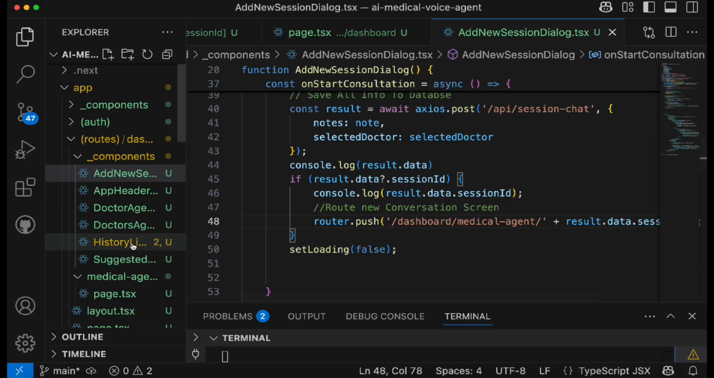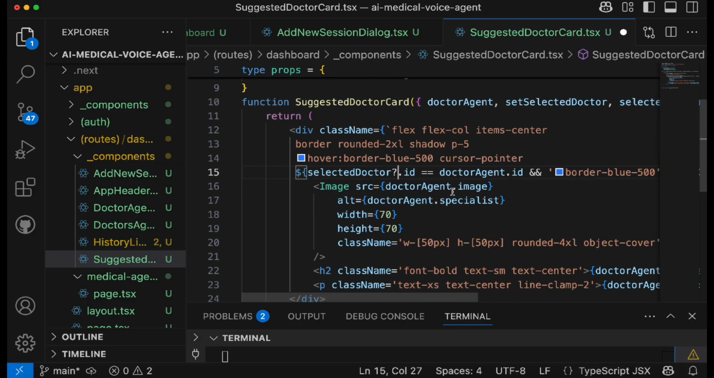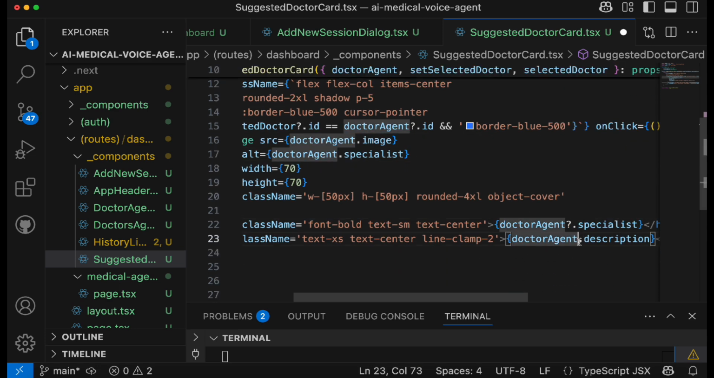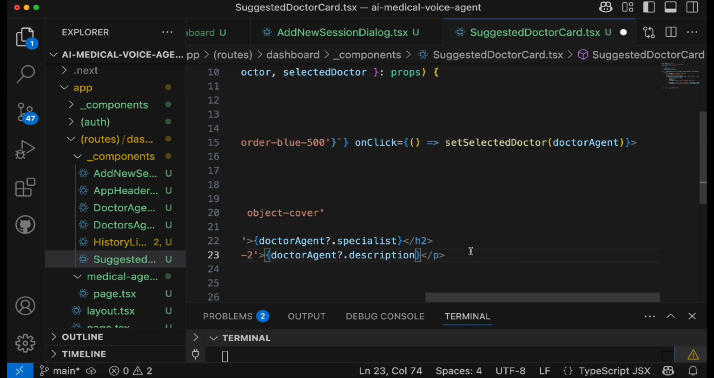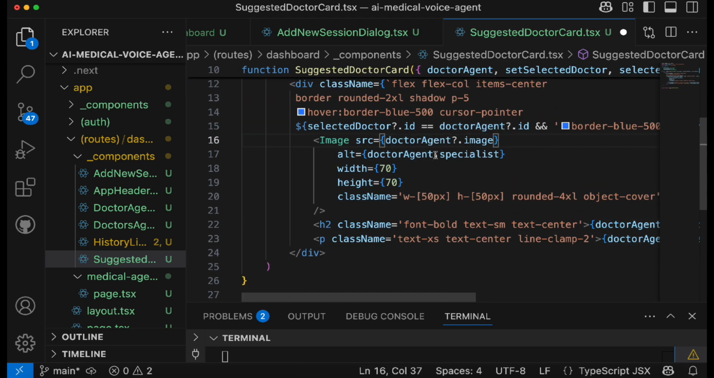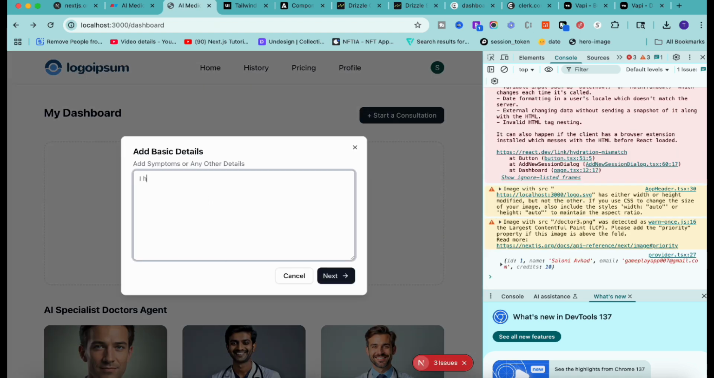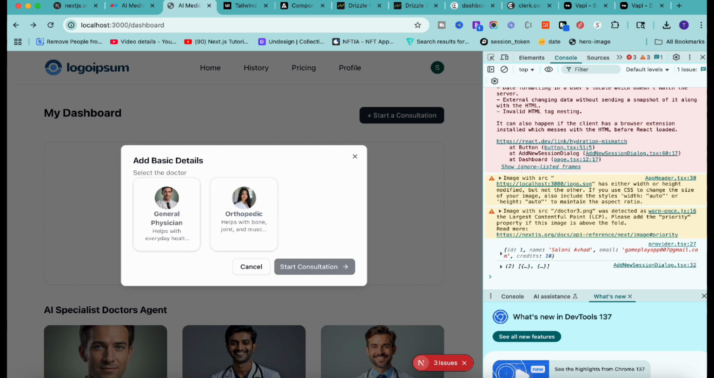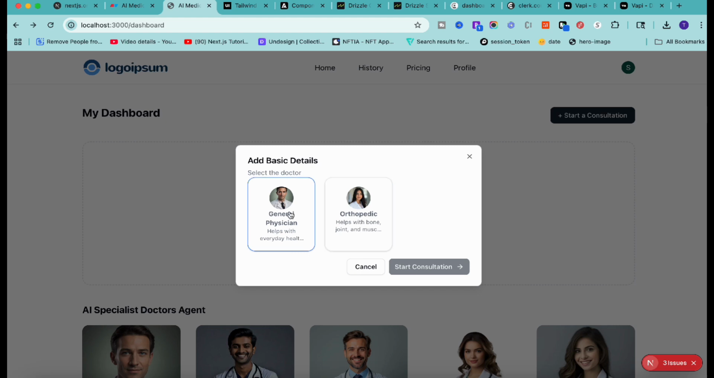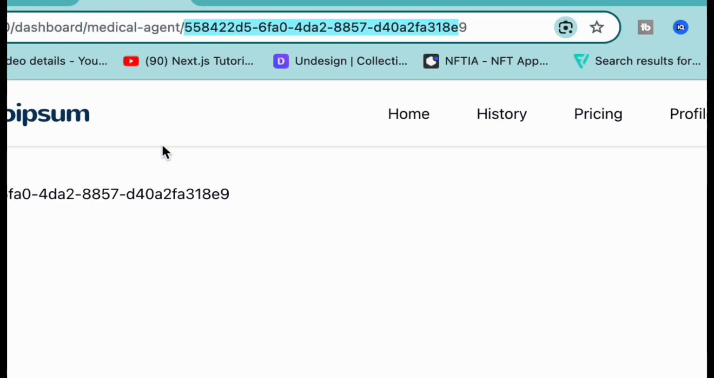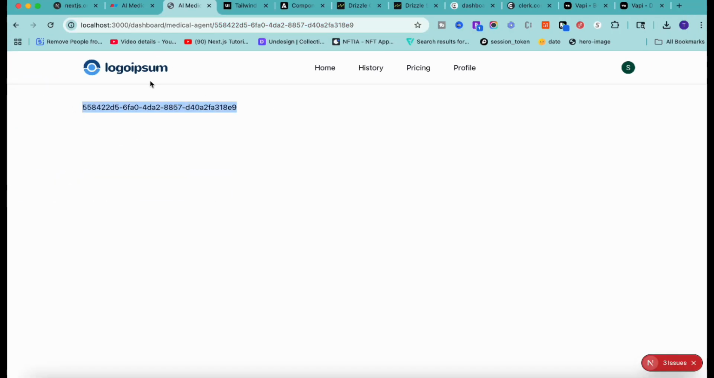Yeah, so that's because, let's go to this suggested doctor card. I will make this an optional field with the optional operator, because sometimes you might not get data immediately, right? So it's better you add this optional operator, and let's try it now. And boom, now it's perfect. And now you have the option to select any of these. I will select this general physician, and then I will say start conversation, and boom, if you see, we have this session ID, and then it jumped to this particular page and is printing out this session ID.